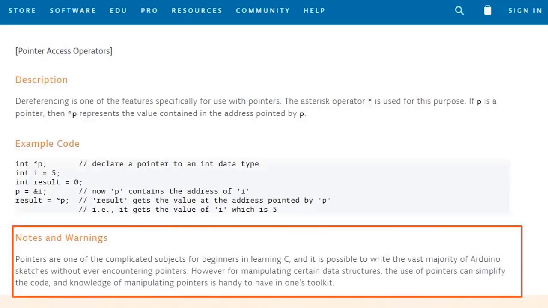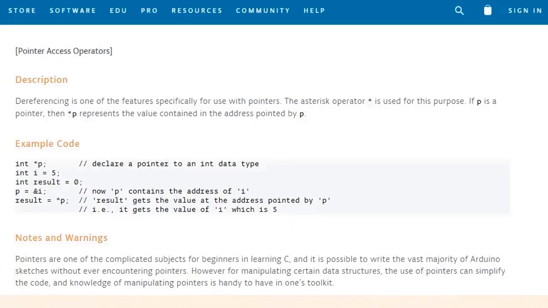But it also admits that though it is possible to write many Arduino sketches without using pointers, they're great for manipulating certain data structures. It also goes on to say that the use of pointers can simplify the code, and knowledge of manipulating pointers is handy to have in one's toolkit. Toward that end, this will be an introductory lesson on pointers.